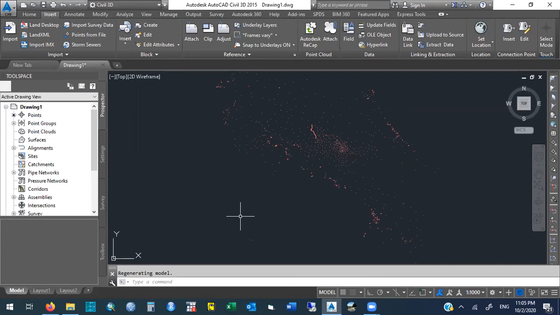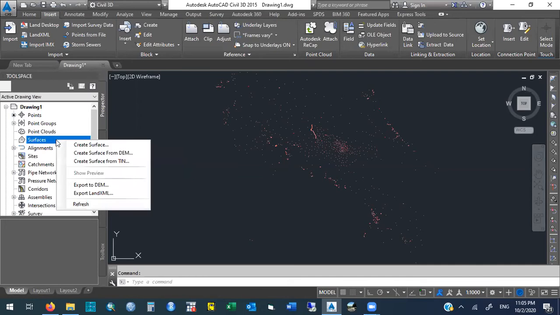Yes. Yes. Okay. So now go to Surface here in Prospector on the left and make a right click. This menu works with right clicks. Whatever you want, you make a right click, okay? And we're going to say Create Surface.